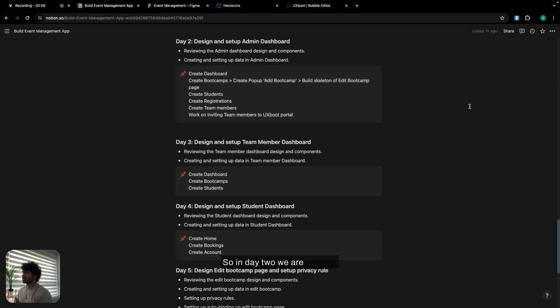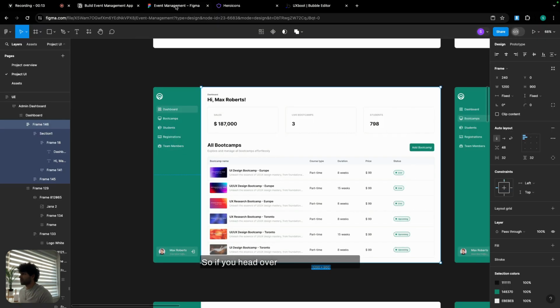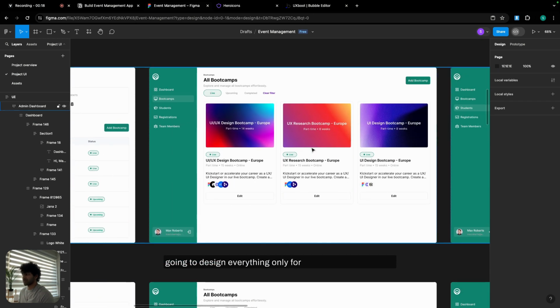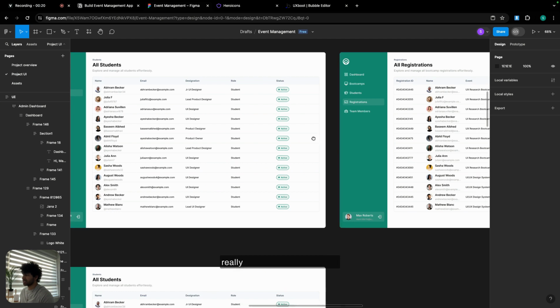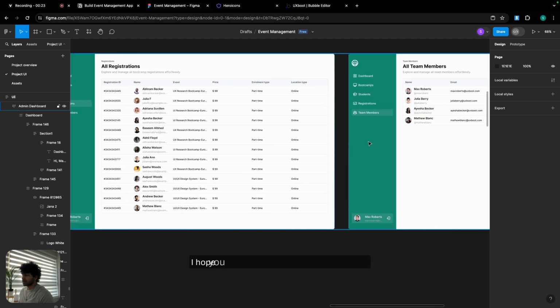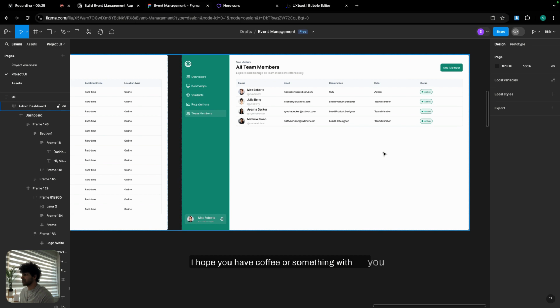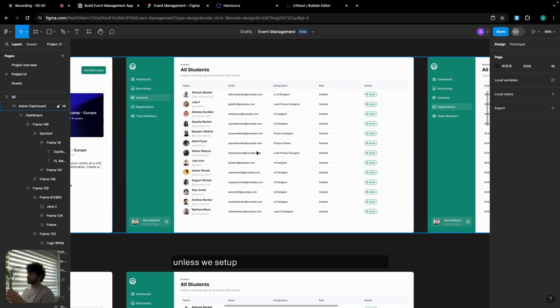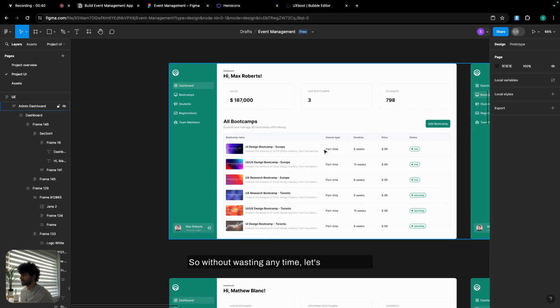So, in day two, we are going to design and set up the whole admin dashboard. That is basically the backend of UX boot. So, if you head over to Figma file, we are going to design everything only for the admin part. All right. So, this is going to be a really long lesson. So, sit tight. I hope you have coffee or something with you because we are not going to get up until we set up this whole admin dashboard. All right. And by setting up, I mean designing and setting up the database as well. All right. So without wasting any time, let's get into this.